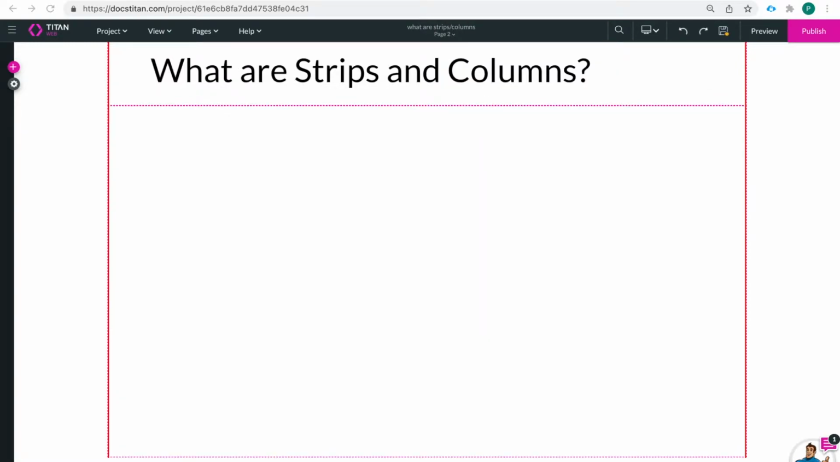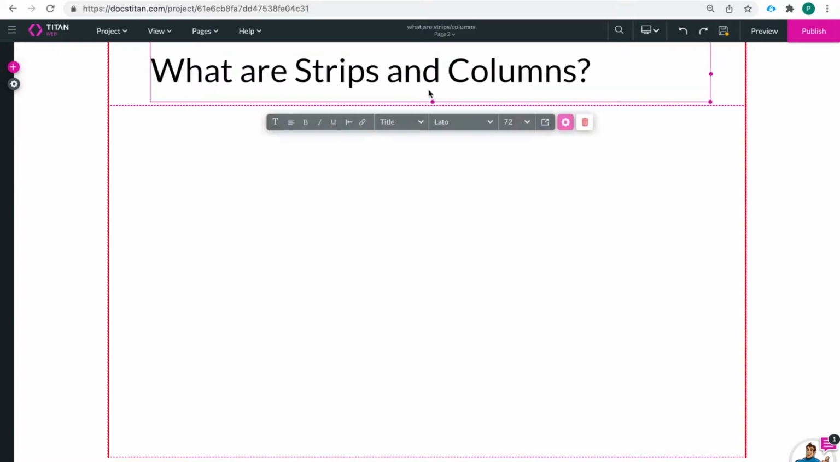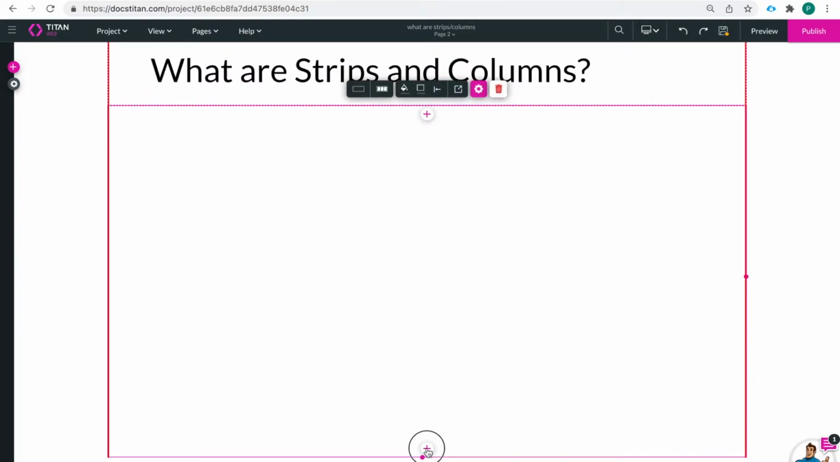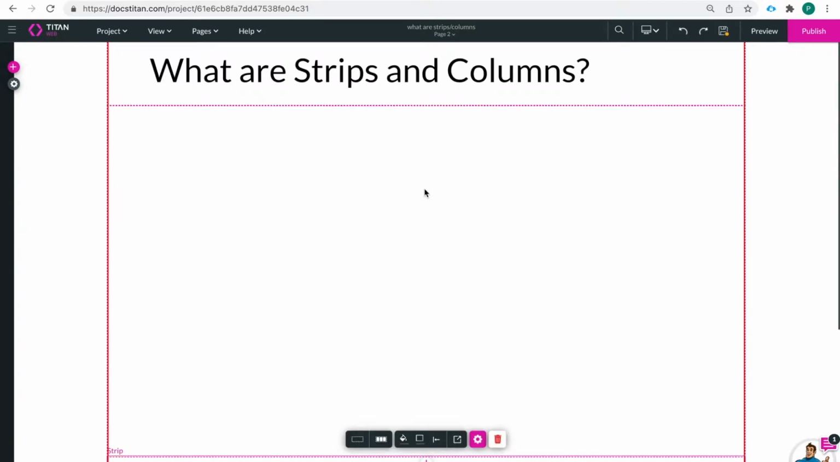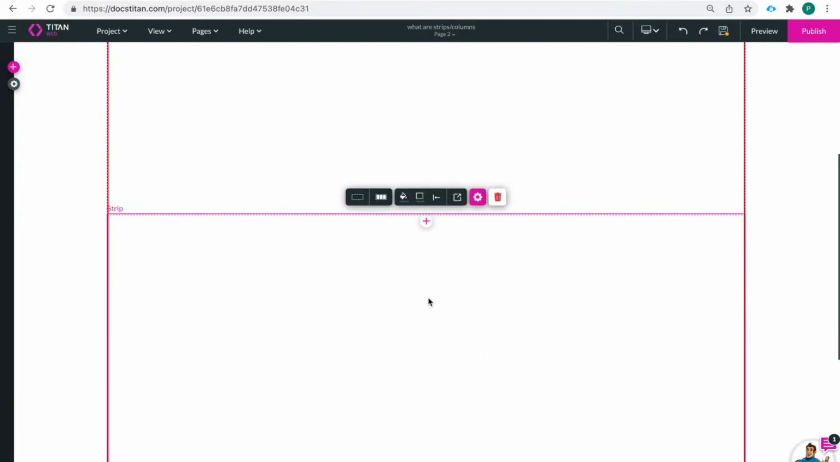So what are strips and columns? Strips and columns are the canvas for which your elements can live within your web project. How do you add a strip or column? Well, you can add a strip either by clicking on a current strip, and then you can click on the plus sign to add one above or below the strip that you have selected.